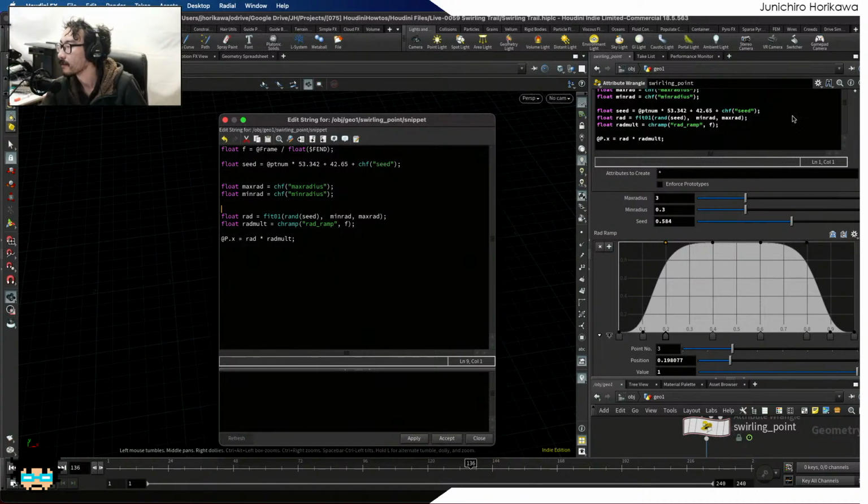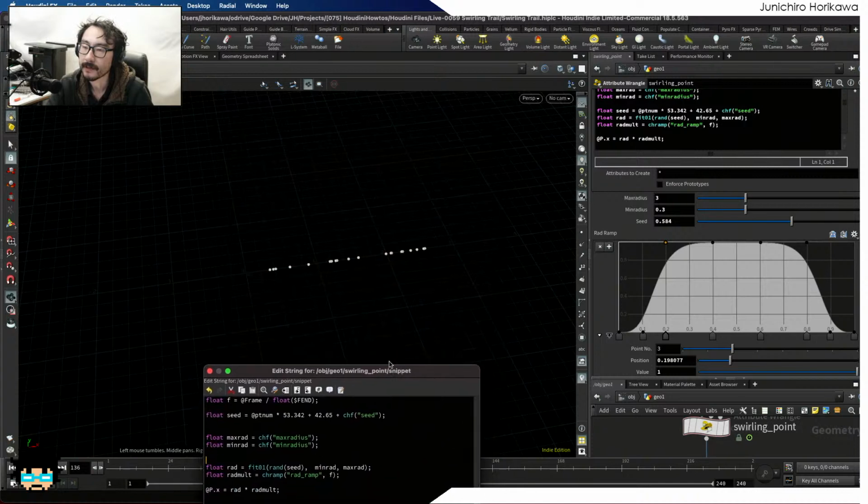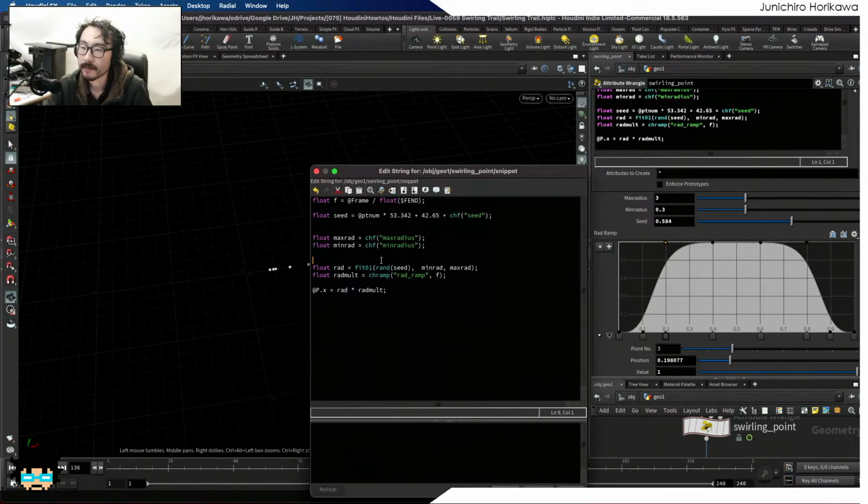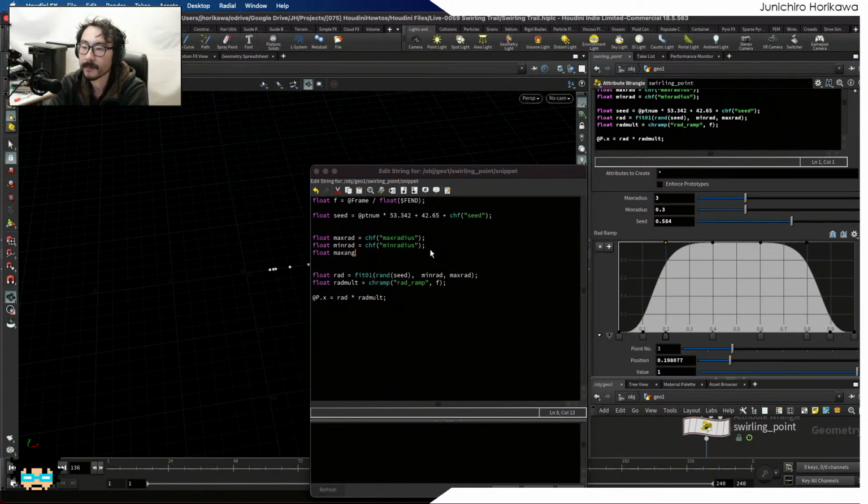Okay. So to do the rotation, what I need to do is to create an angle for each point, and based on the frame, I have to define how much the point should rotate. And to do that, the first thing you might want to do is to determine the maximum angle it can rotate. So let's try to create that first. Okay, so let's go right here and let's set the maximum angle.